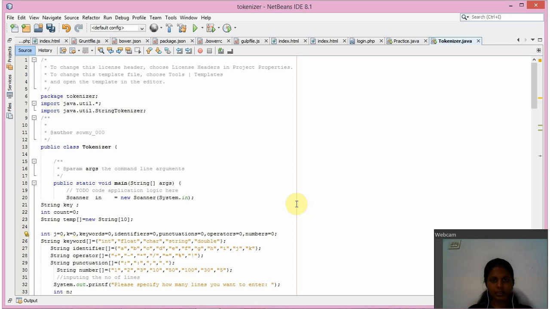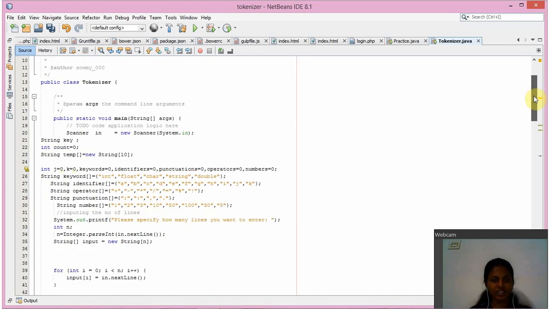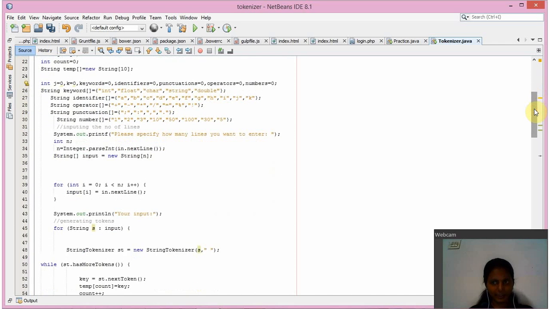So I'll just go to the code. First of all, I need to input multiple lines. So here I'm inputting the values. Coming to this, inputting the number of lines. Here I'm asking the person how many lines they want to input. So I'm creating a new array, the input array, so that I can input the values in the array using a for loop.